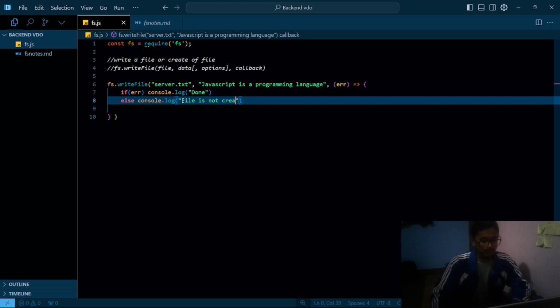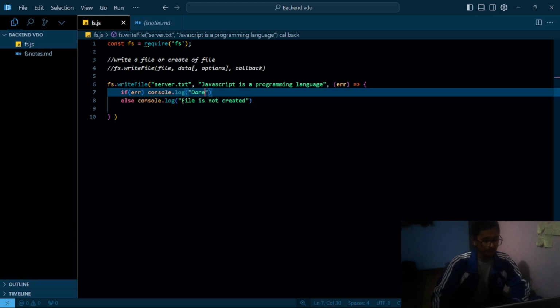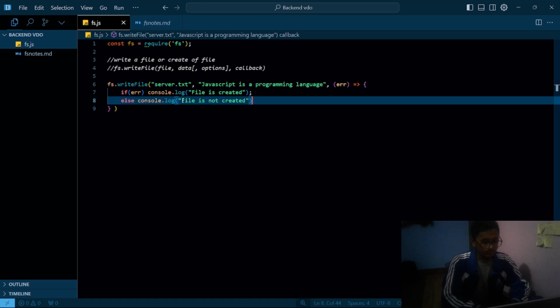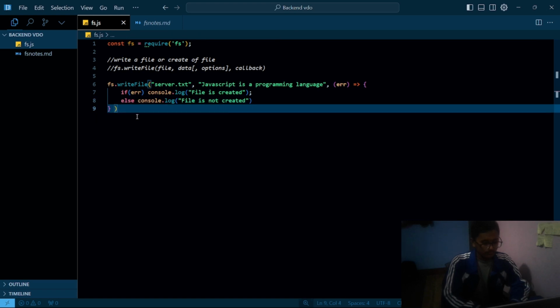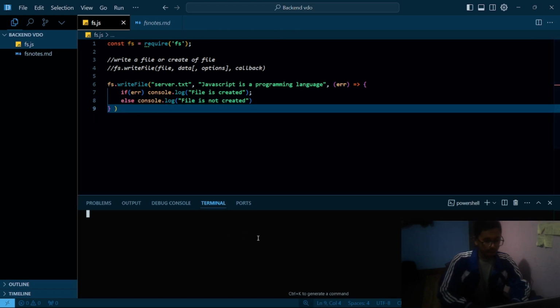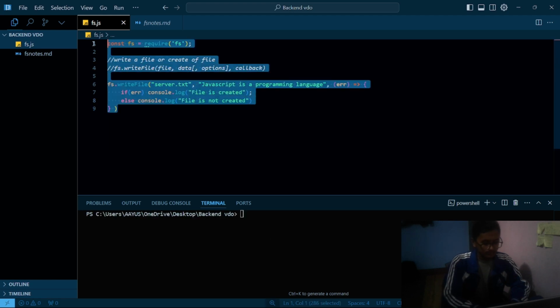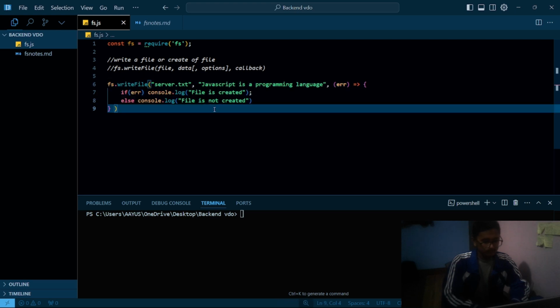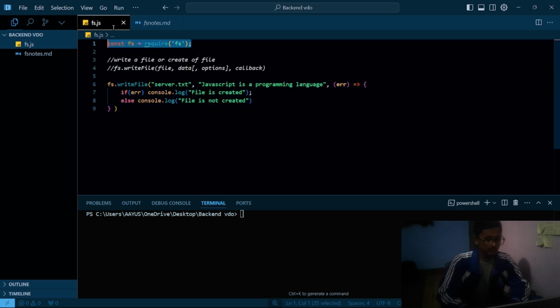So if there is any error, then done, and else the file is not created. File is not created. File is created. So this is a simple callback, and with Control G we can get a terminal.